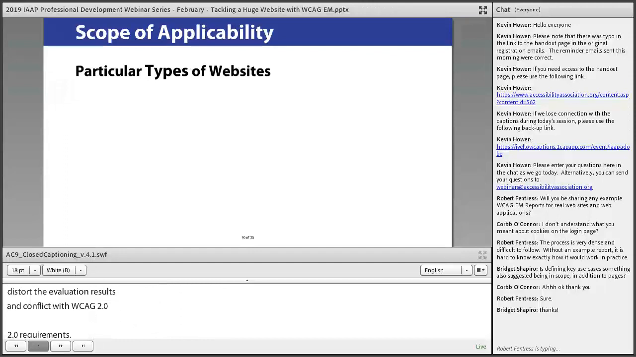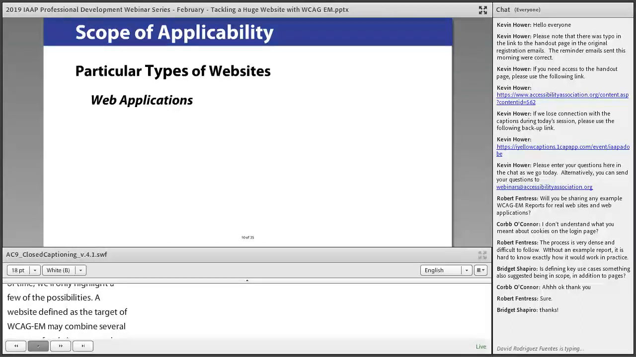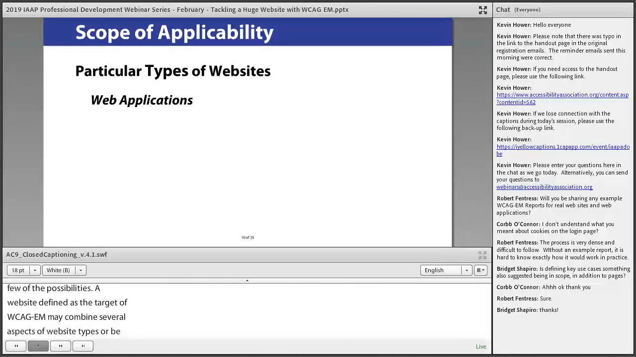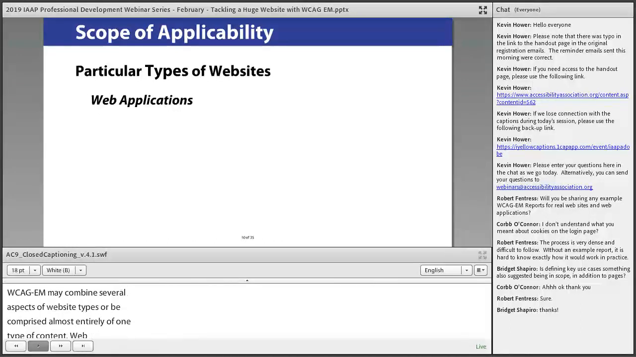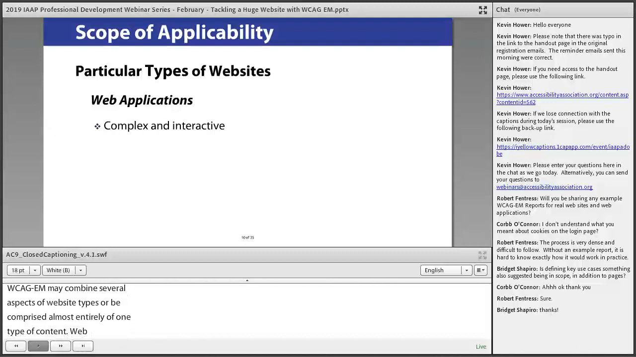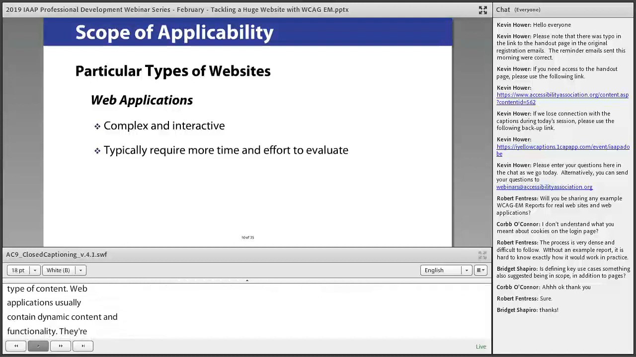WCAG EM can be applied to a broad variety of website types. In the interest of time, we will only highlight a few of the possibilities. A website defined as the target of WCAG EM may combine several aspects of website types or be comprised almost entirely of one type of content. Web applications usually contain dynamically generated content and functionality. They're generally more complex and interactive, and they almost certainly use technologies other than HTML and CSS.